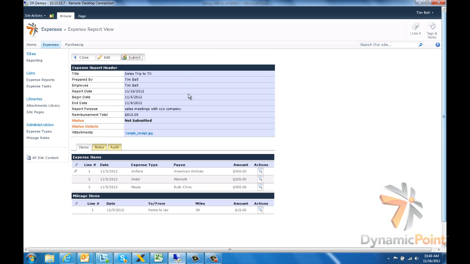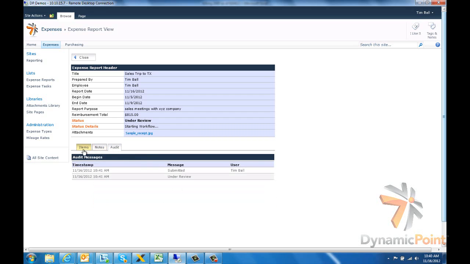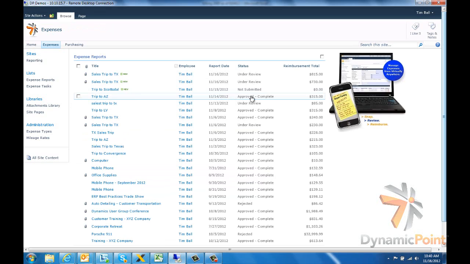As we go ahead and submit the report, we'll see that these things begin to update. Status changes to under review, and status details notates that we've started the workflow. We additionally have some new tabs for notes and audit, and as we go through the review and approval process, I'll dive into those a bit more. So at this point, we've kicked off the review process.